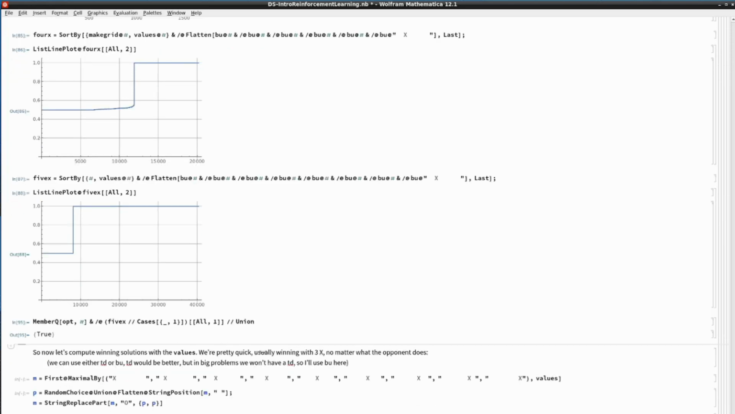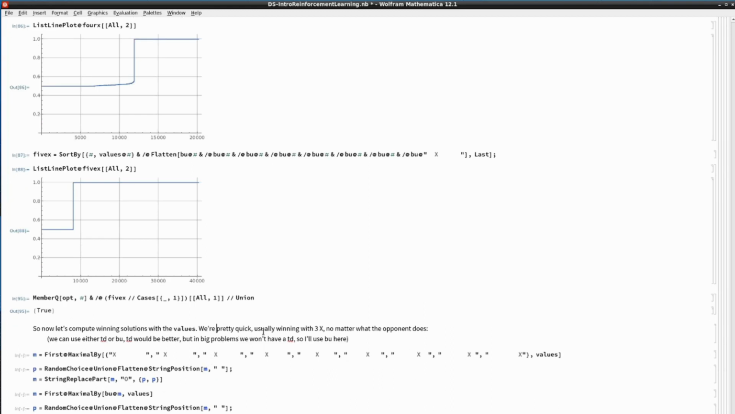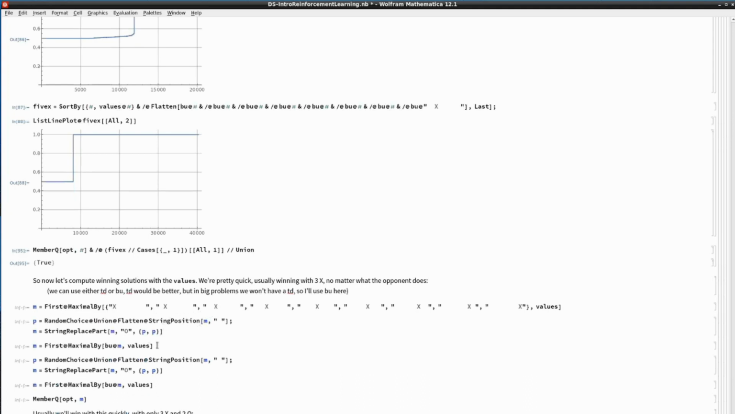Okay, so next step, let's compute the winning solutions with the values. We haven't used values really in a multi-stage game. We are interested in using values to make the real gameplay. So let's use this now. When we use just a few steps and we are using values as our guidance, then we are pretty quick usually. We usually win with 3x no matter what the opponent does.